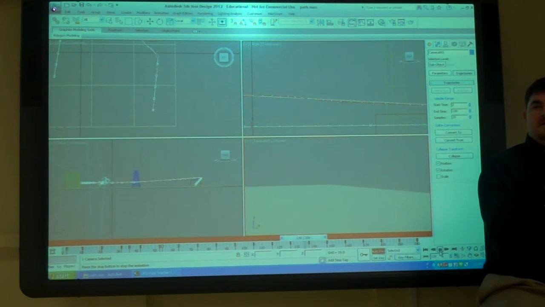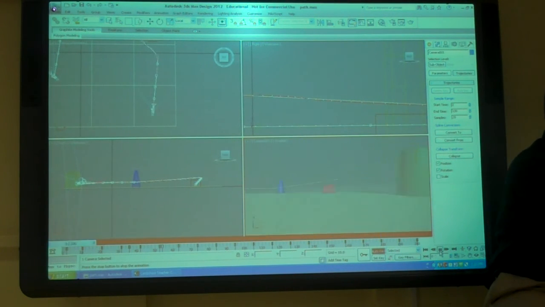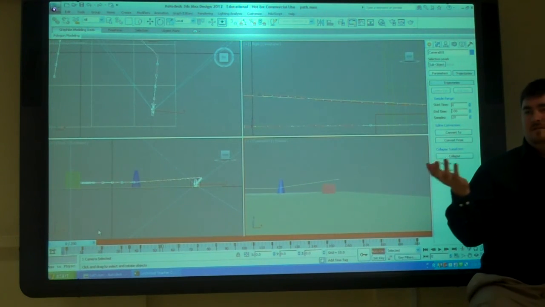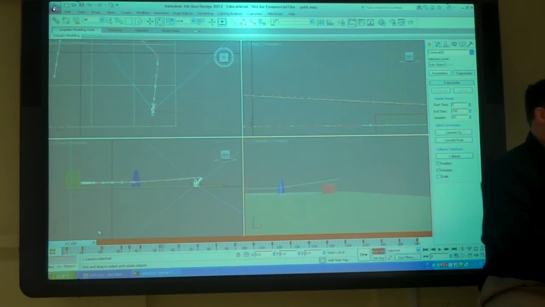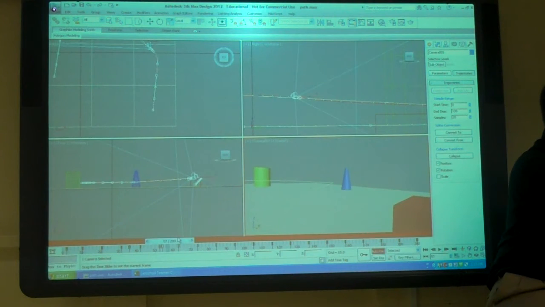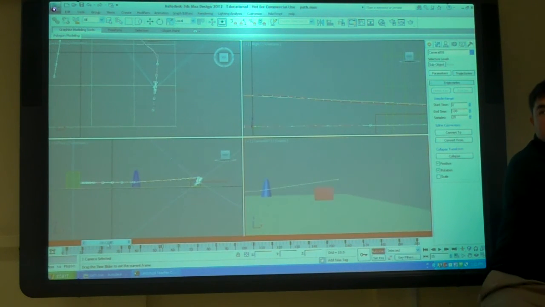And it looks a little better. It's not rushing as much. Or I could play it back at 15 frames a second instead of 30. But that actually, that's making a pretty good turn. I'm going to end up looking where I want to look. It's not jerky.